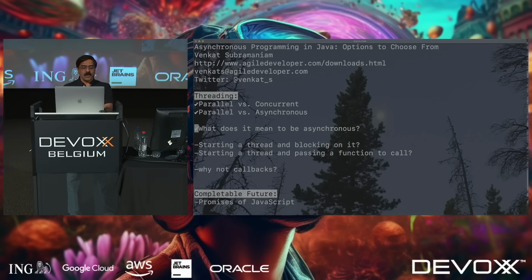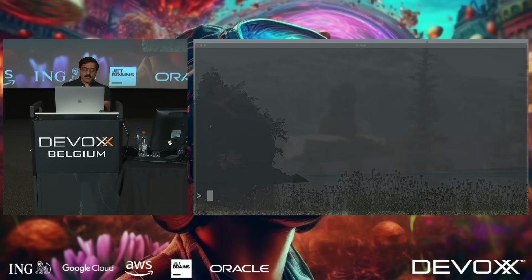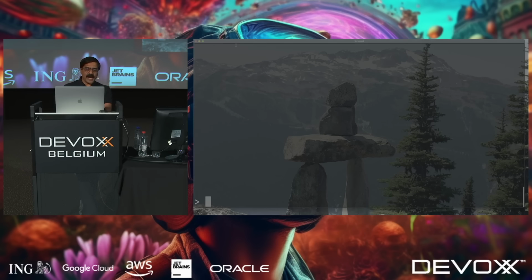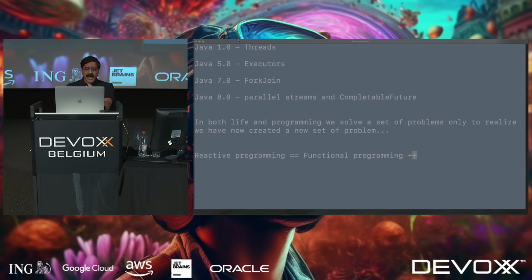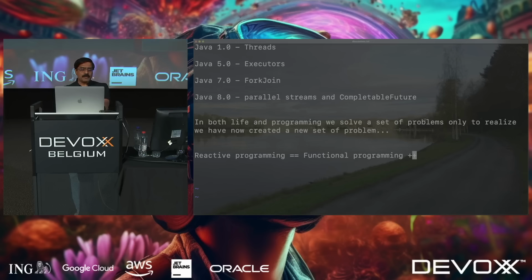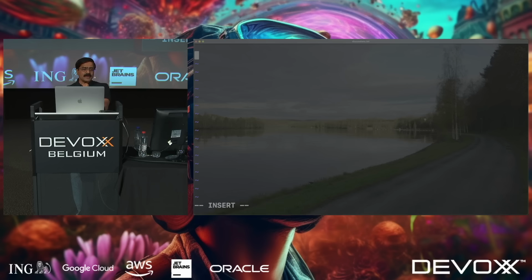So the question is, what does it really mean to program asynchronously? I think that's one of the first things we need to understand, because if we don't understand what asynchrony means, it becomes really hard for us to program asynchronously. So for that, let's talk about what it means to be asynchronous. Asynchronous really is non-blocking. So you want a non-blocking request, but what does it really mean to be non-blocking?